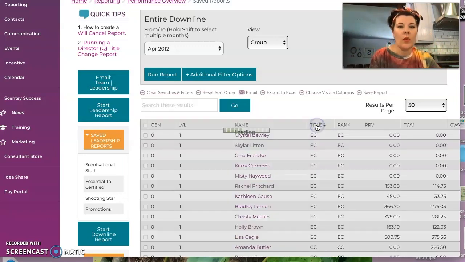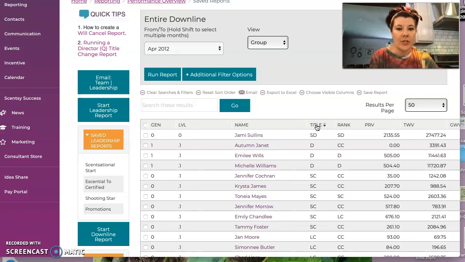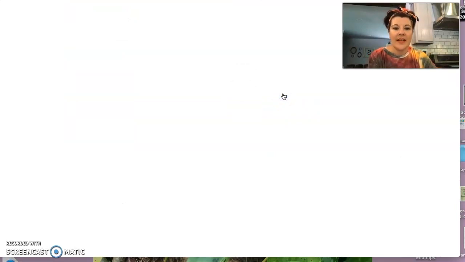So I'm just going to click it one more time. It will put my highest rank at the top and then sort down to my lowest rank. So at this point, I am ready to export my report so we can get to work. All I have to do is click right here, export to Excel, and it does its magic work. My screen actually goes blank at this point, but it goes into my downline folder down at the bottom.